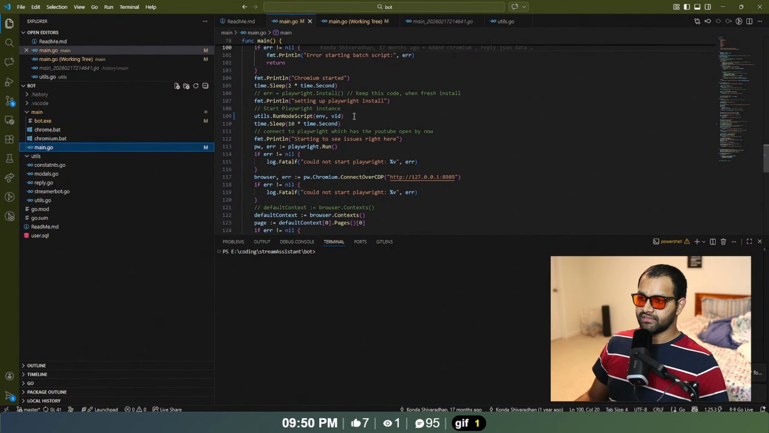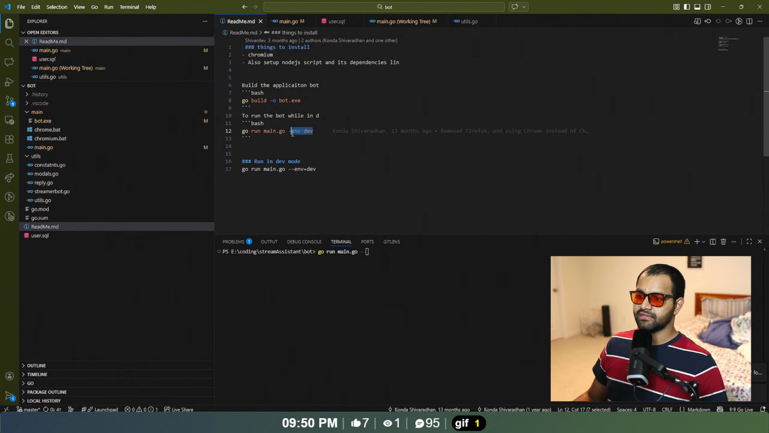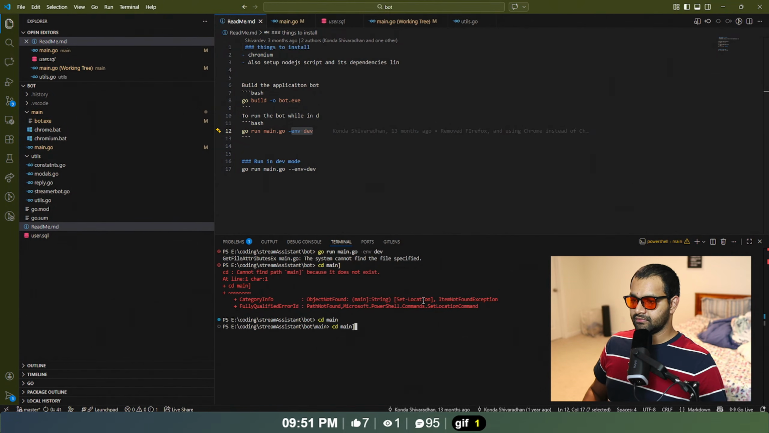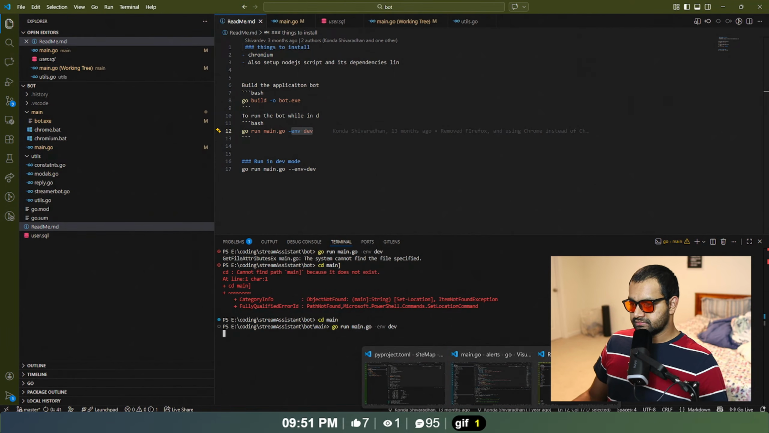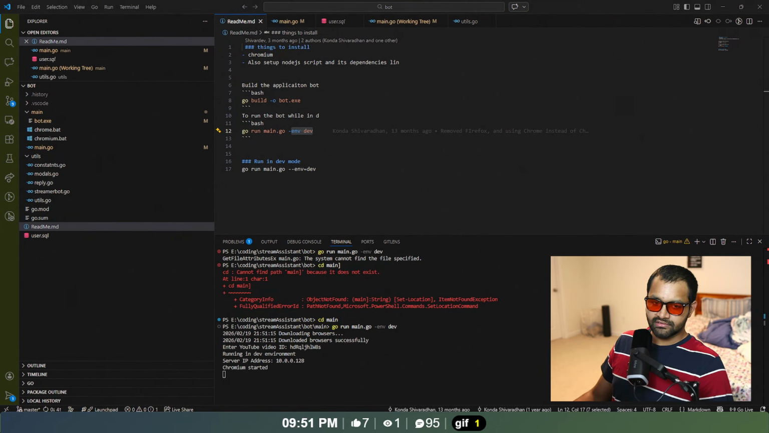Main.go somewhere here, node. Yeah, right here. Okay, so I forgot how to pass the envs. Yeah, env is dev. Okay. What? Okay, cd main. I did not see. Okay, needs an id. Have it.